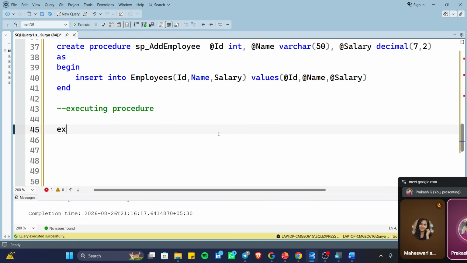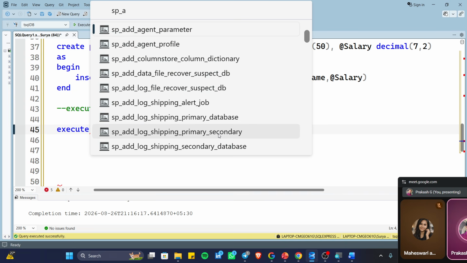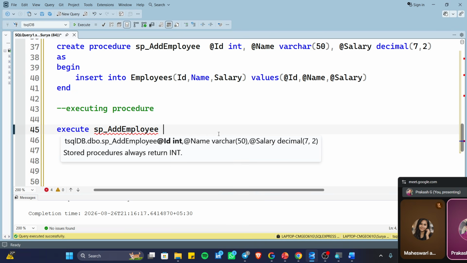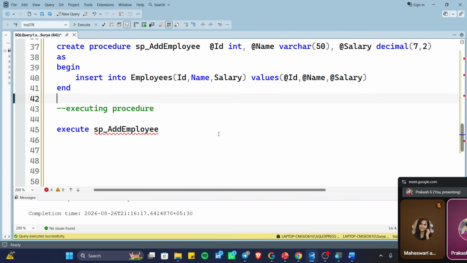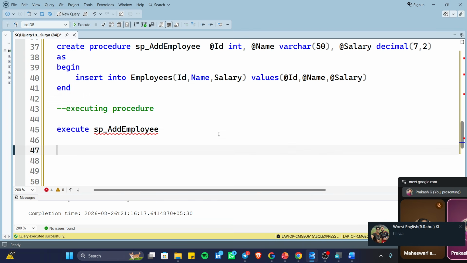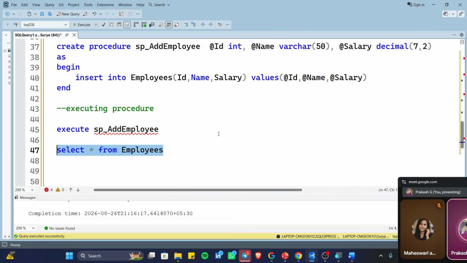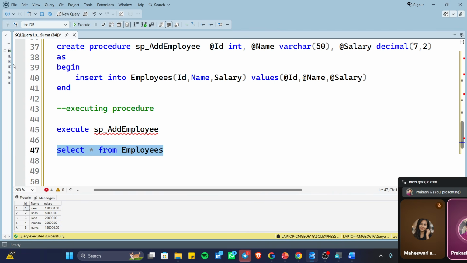So, how to write it? Execute, or exec also can be used, sp_add_employee. Add employee, because a single employee I'm adding, right? Now it will give you automatically ID, integer, all these you need to pass. Let me check how many rows are there in my table first, because I'm giving a new one. Select star from employees. We have up to 5. The sixth one I'm inserting, so I'm giving 6.